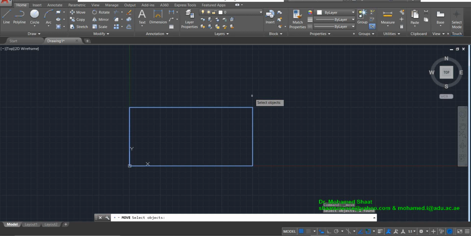As you pick an object or click on any object, you automatically select it. In this case we have only one object, and we chose the object that we would like to move. So I'm going to press enter or space or right click as I mentioned. Now I confirm that this is the object that I'm going to move. Then AutoCAD is going to ask me to specify base point.